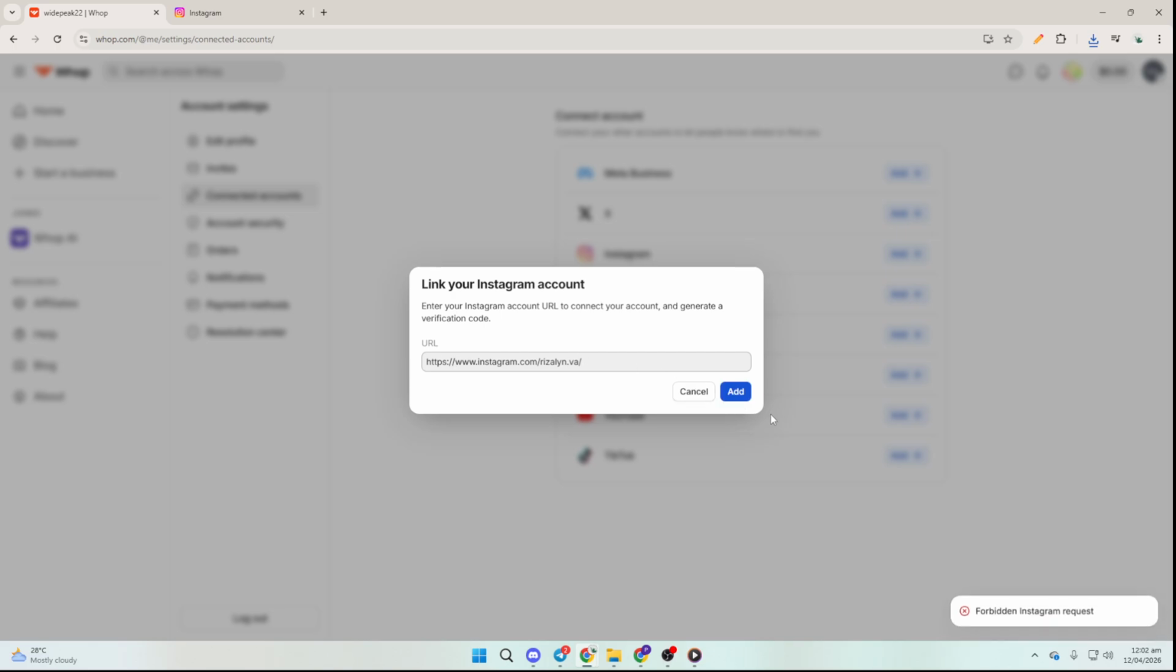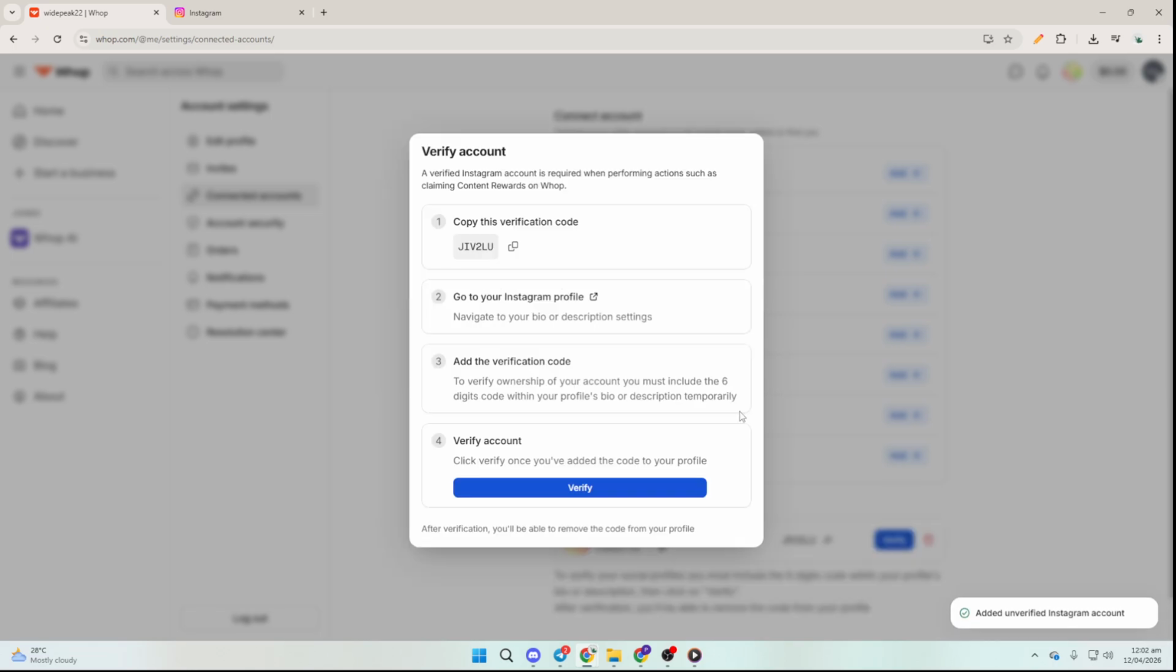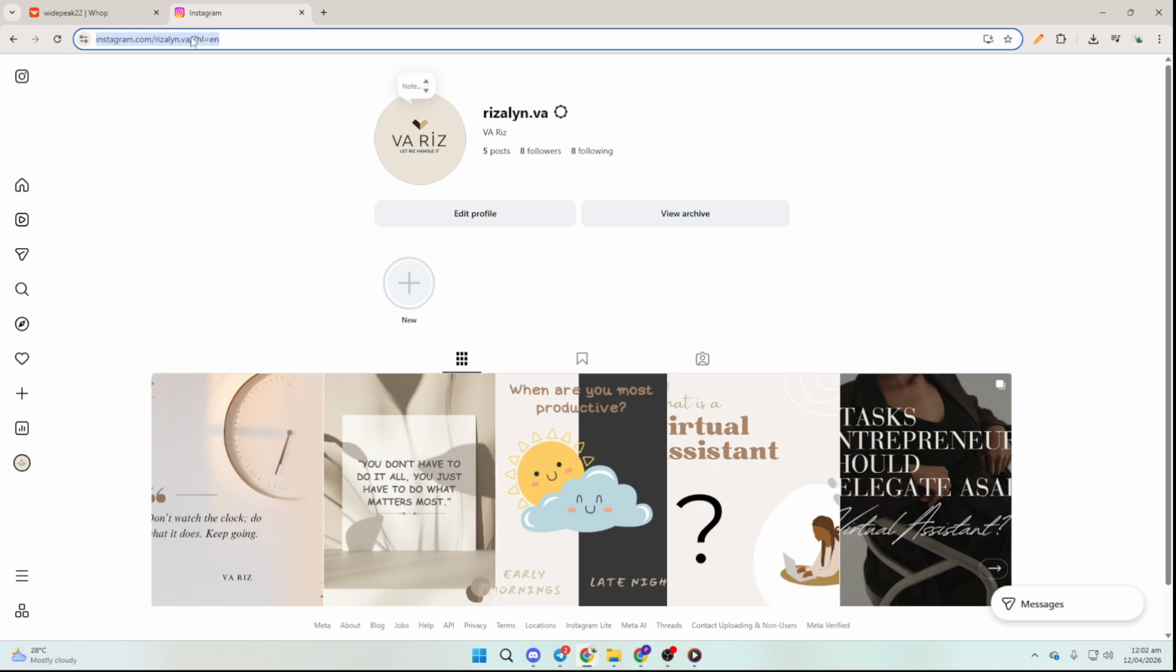If you're not sure how to get your link, on the Instagram app you can open your profile, tap the menu or share icon, and choose Copy Profile URL. On desktop, just copy it from your browser's address bar. Make sure it's your exact profile and that it matches the username you want to connect.